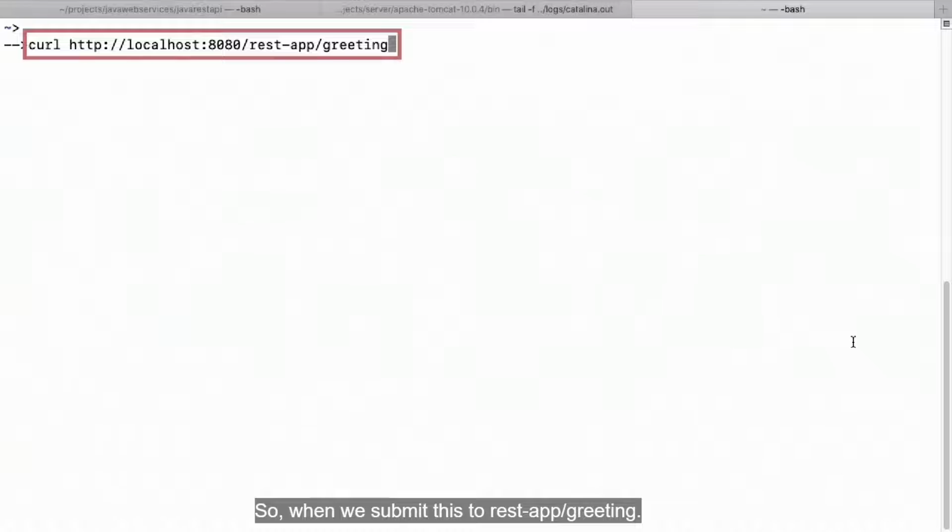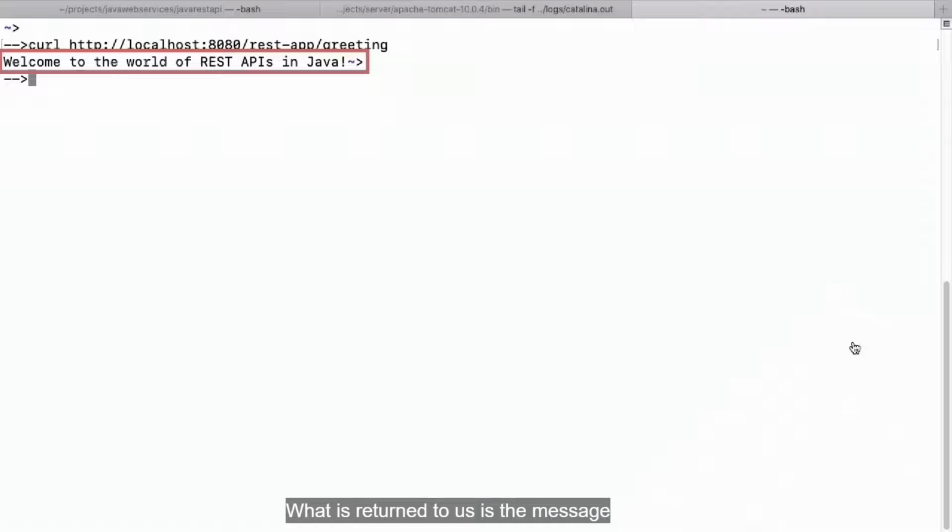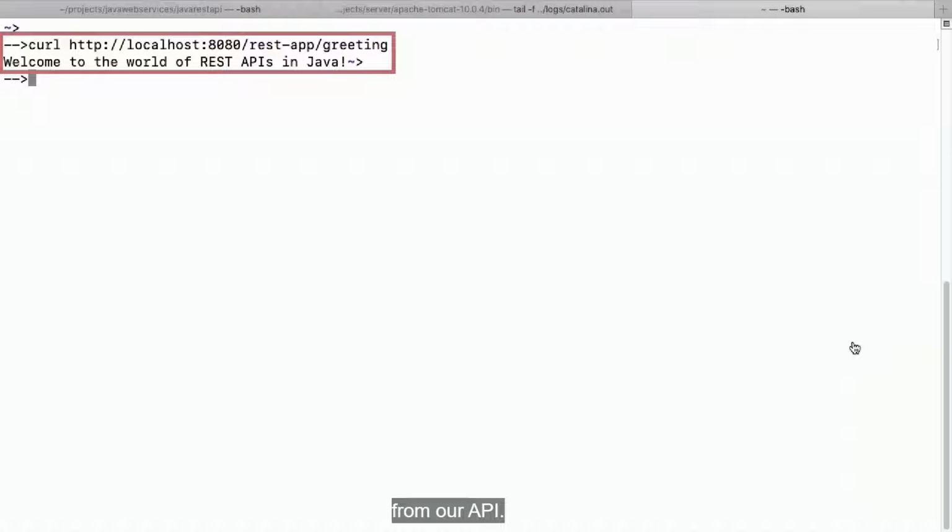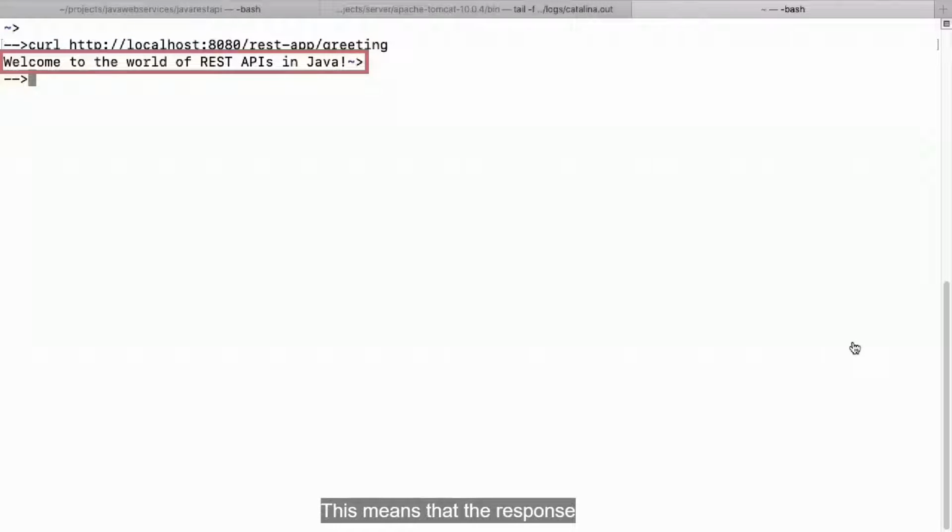So when we submit this to rest-app/greeting, what is returned to us is the message from our API. Now the communication between the client application, which in this case is curl, and our server app, which is hosted by Tomcat, happens via HTTP. This means that we have submitted a GET request using HTTP, and then our application has sent over a response also using HTTP.